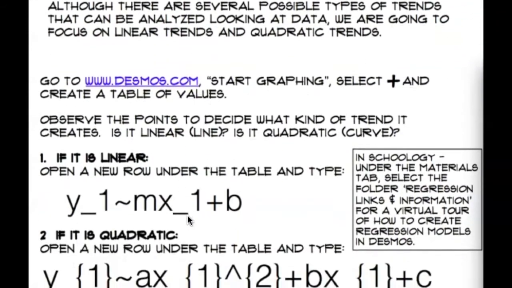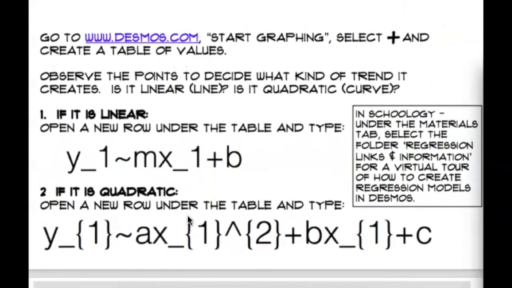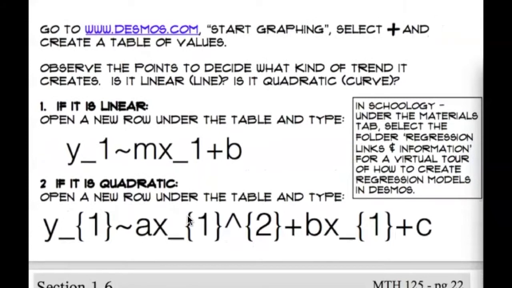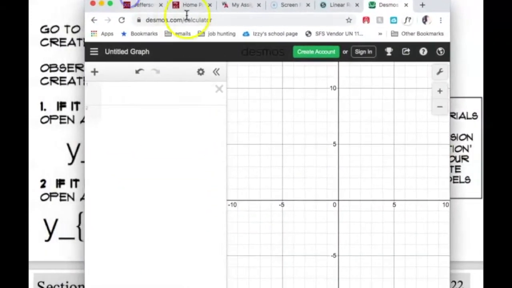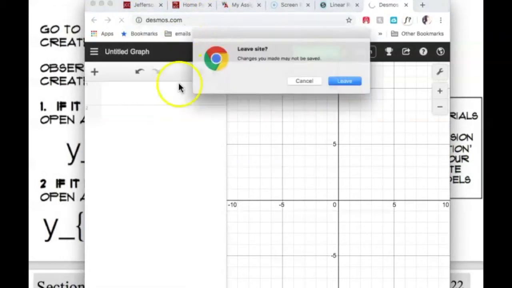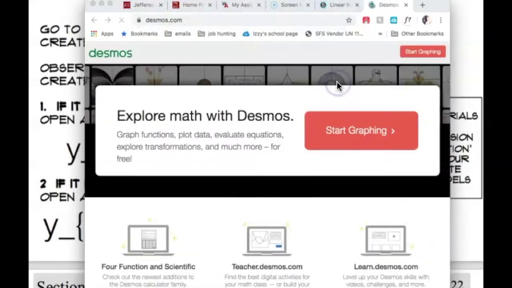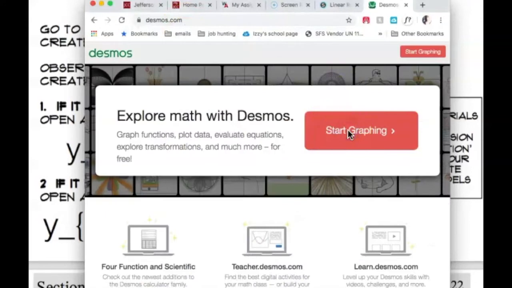What we're going to do is actually use a website to do our graphing. It's a free and very user-friendly website, www.desmos.com. I actually have it pulled up over here. When you go to desmos.com, you will see this screen, and you're just going to hit Start Graphing.